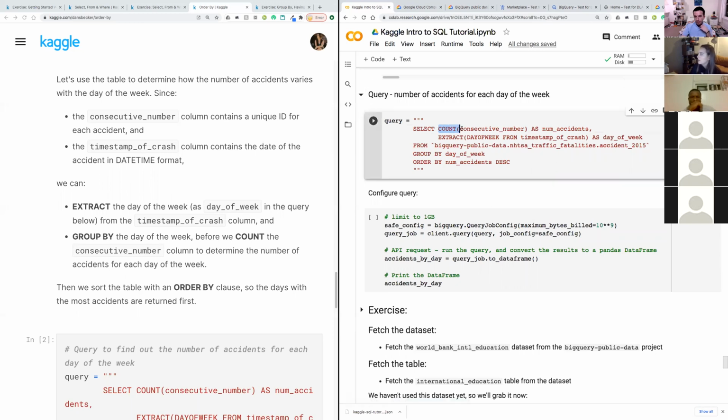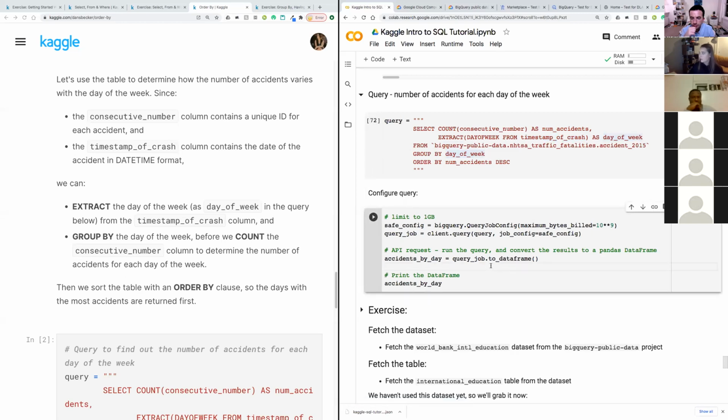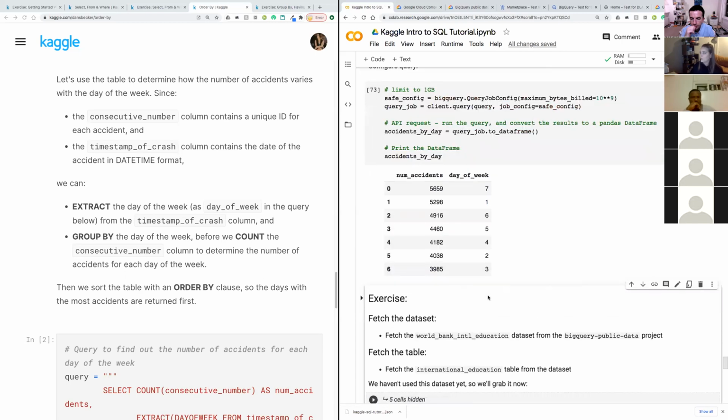We are selecting the count. Okay, we want to count how many consecutive numbers there are for the unique accidents. And we're aliasing it as number of accidents. And then we want to extract the day of the week from our timestamp column. Okay, and then we're going to alias that as day of the week. And then we're going to ask this data from our accidents table. We're going to group by the day of the week, and we're going to order it descending by the number of accidents so that we have the most amount of accidents at the top of our query. Okay, we're going to limit this to 1 gig and have a look at what this query returns.